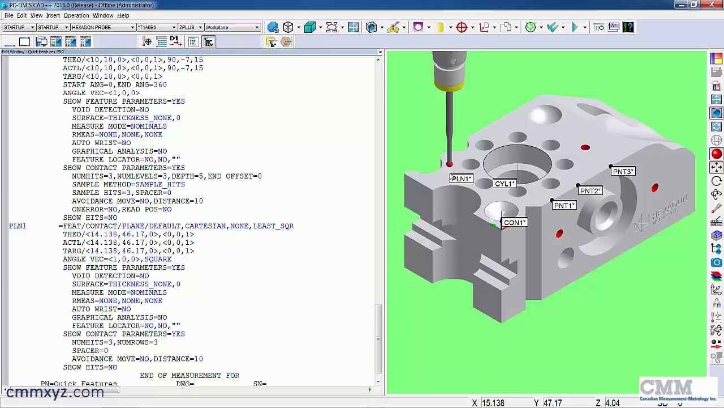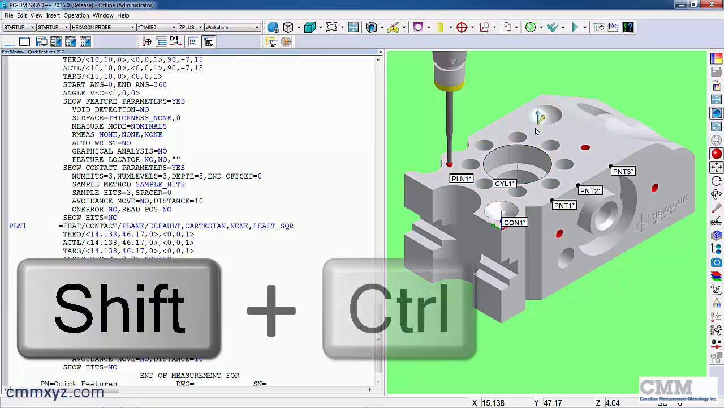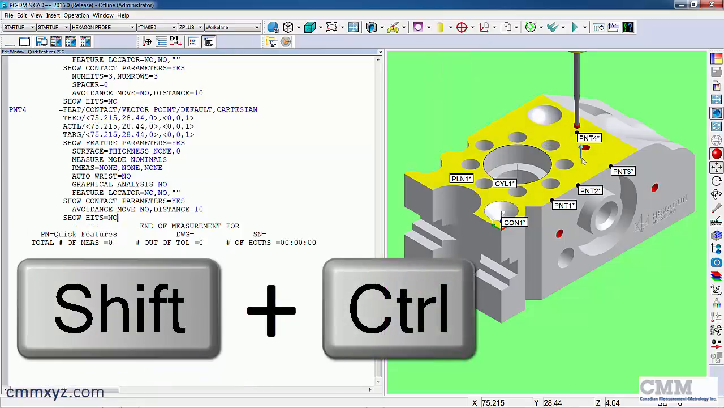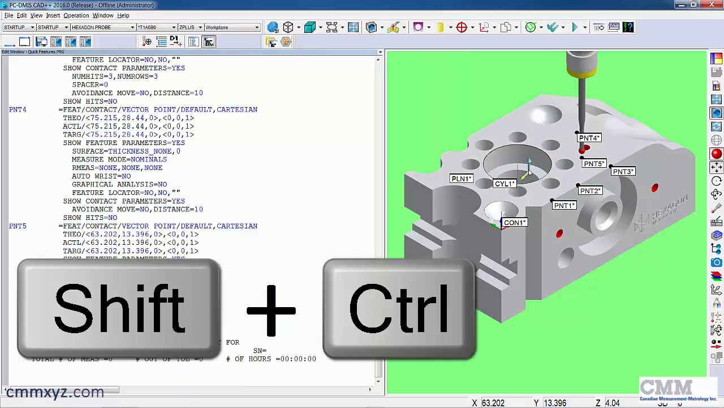So a couple other things I need to show you. Let's say we wanted to create vector points on this top surface. It only recognizes a plane when we hold the shift key. So what we need to do is hold the shift and the control key, and you can see there it allows us to create vector points on any surface we want.